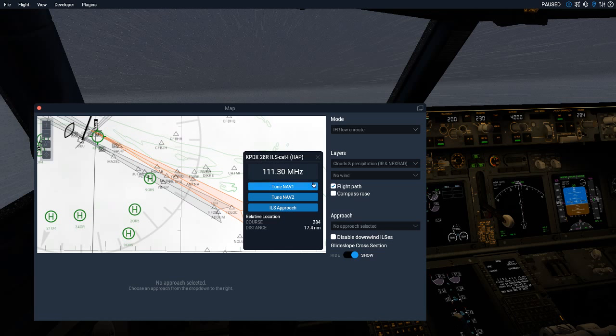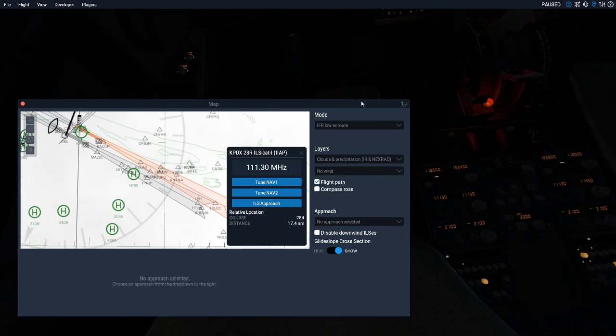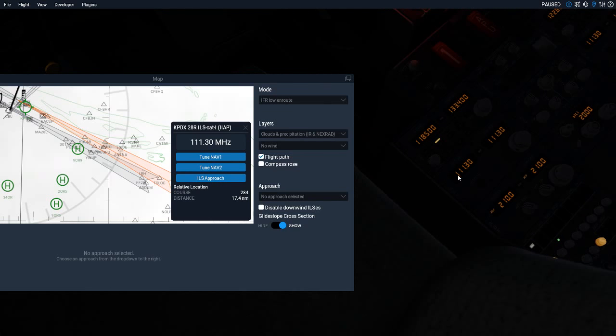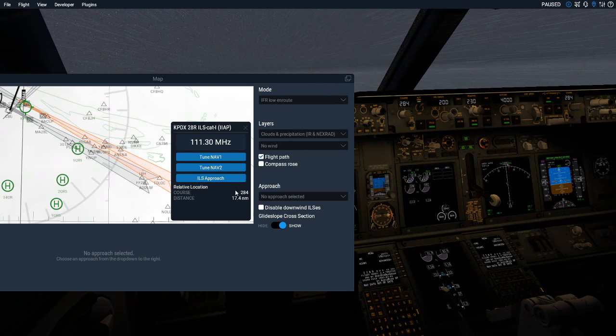And I need two pieces of information. First one is the frequency, which is 111.3. So I'm going to hit tune nav 1, and I'm going to just confirm that it's tuned in nav 1, which it is right here, and it's also in the active side, which is important. And I also need the course, which is 284 in this case.